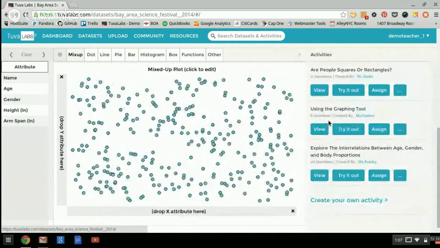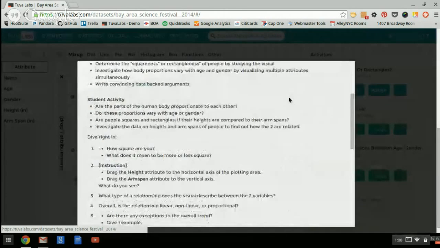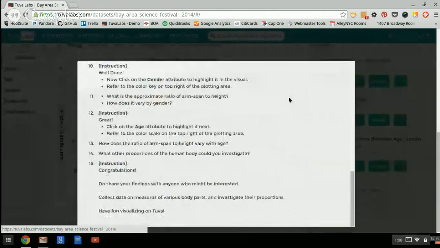These activities are meant to be learning experiences. They can be used in a classroom environment, as homework, in an after-school program, or in a variety of different ways. Here's an activity called Are People Squares or Rectangles? This was created by another educator at San Francisco School District. You can view the entire activity by just clicking on the view button, and here it is.